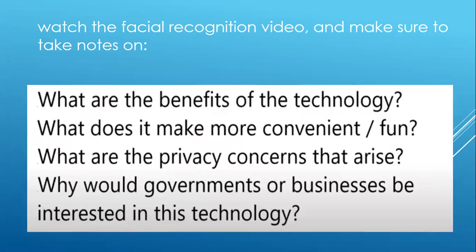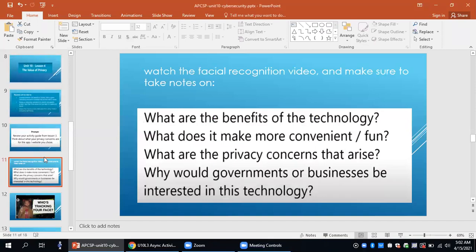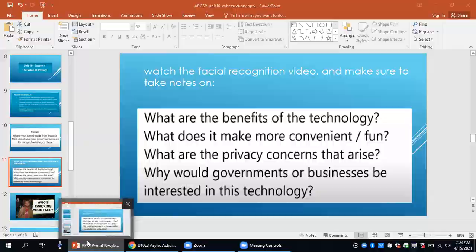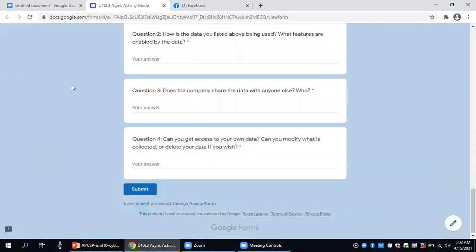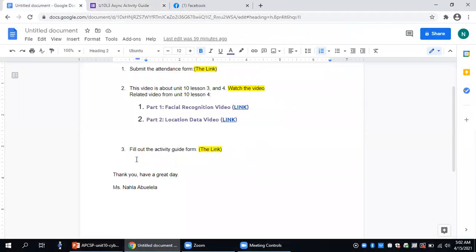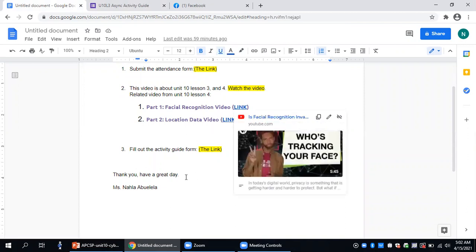Now you're going to watch another video. This video is about facial recognition, and make sure to take notes about the following points. Let me show you how to reach the video. You'll find the video in this document. This is the facial recognition video. Click on the link and you'll be able to watch this video.